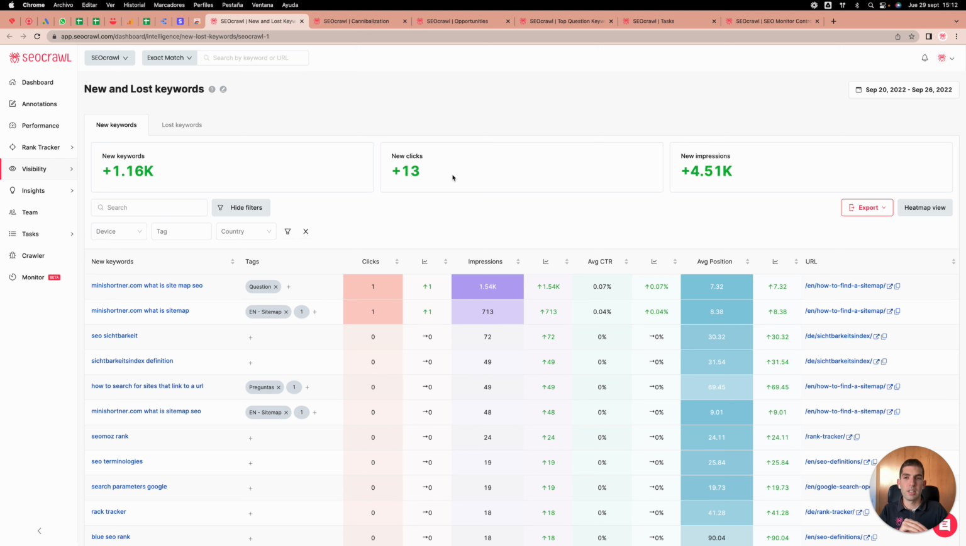We saw a summary in the dashboard, and here we have all the data ready. Which are the keywords that you didn't have before, and now that they got impressions, you can work with them, and the same with new and lost.